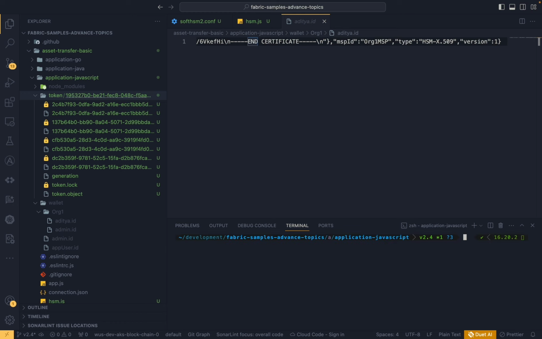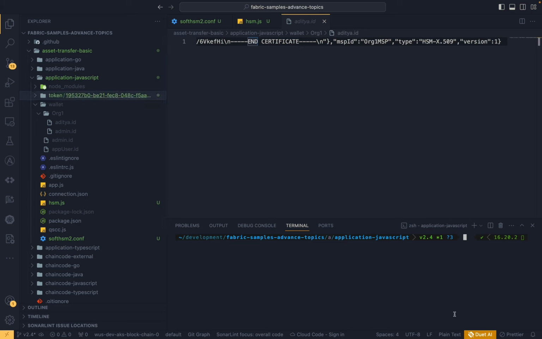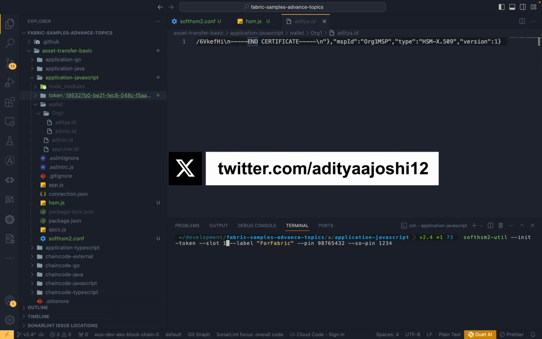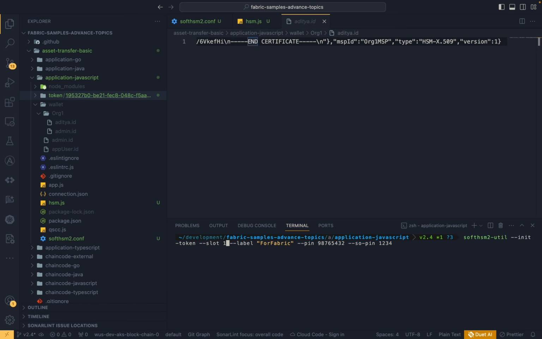Now just for a simulation, I'll simply initialize one more slot for soft HSM, and we'll be able to see that one more folder got created inside this token. So I'll do softhsm, and I'll have to use a different slot name. So I'll use slot number 1 because slot 1 is available. We just saw that slot 1 is available, and you can give any label and any pin as well. So I'm keeping them as default. Now our slot is initialized.